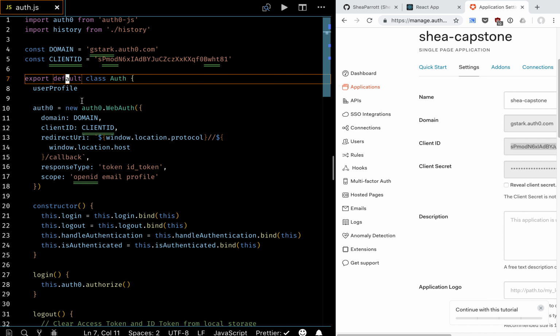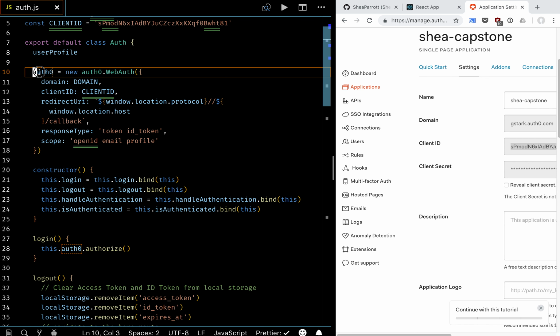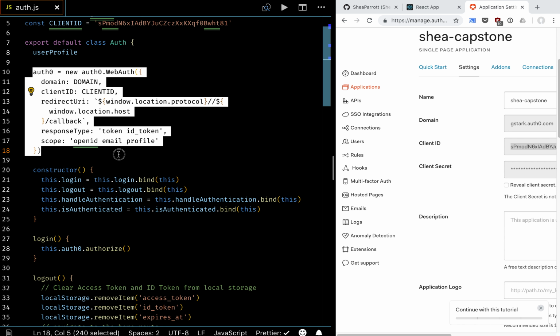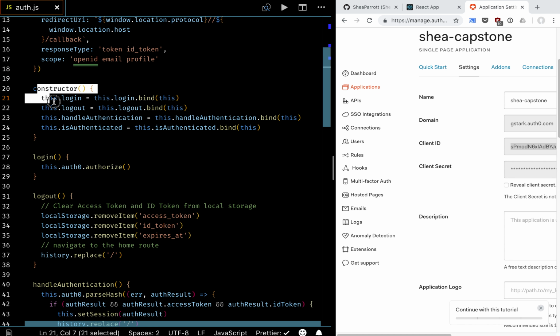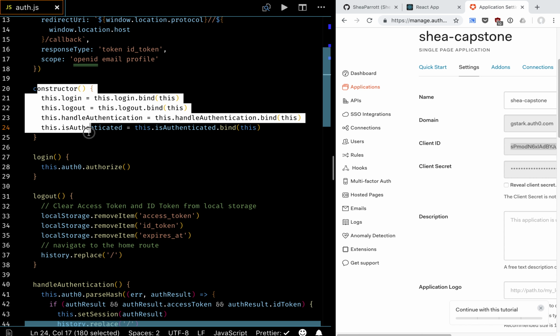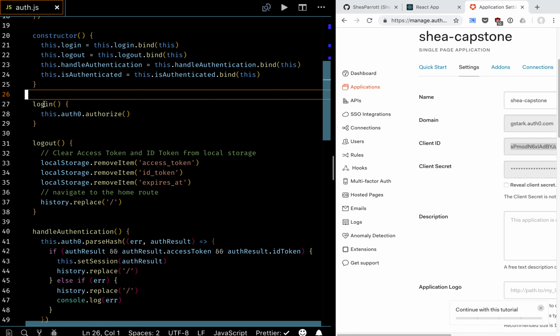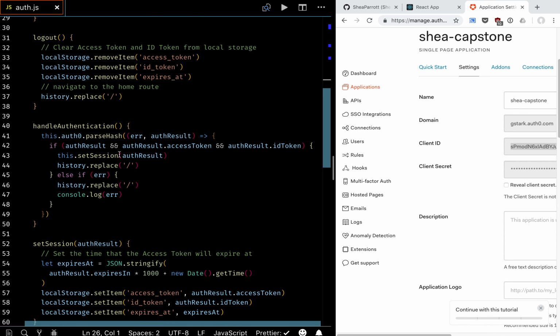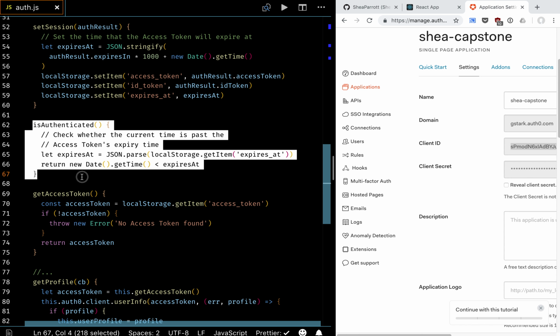So if we look at what's in here, we have a setup that connects us to auth0 and authenticates us with auth0. We have a constructor that sets up some login, logout, handle authentication, is authenticated functions. And then this code gives us methods to call to log a user in, to log a user out. We'll talk about handle authentication in a minute, what it does. It gives us an is authenticated method that tells us if this user is logged in or not logged in.